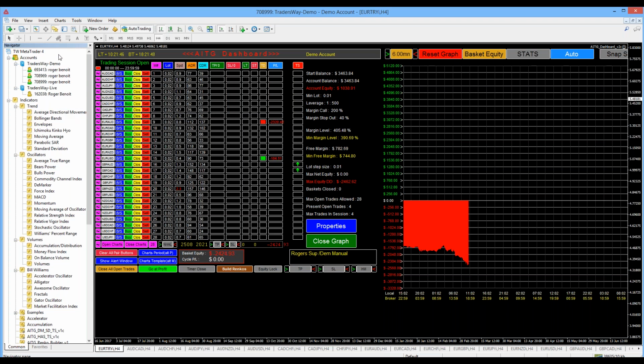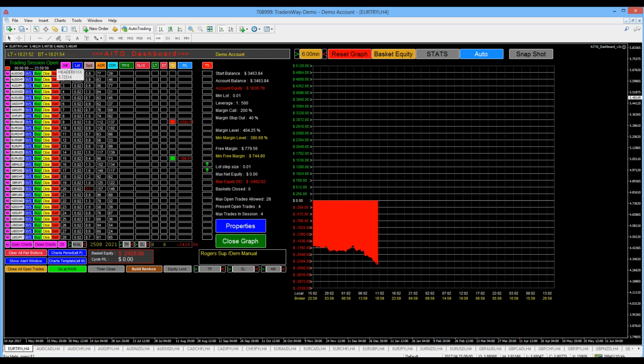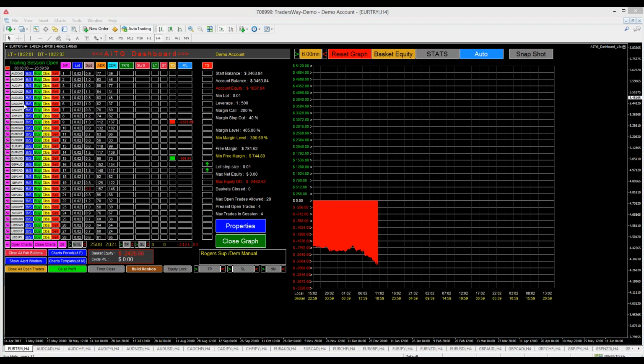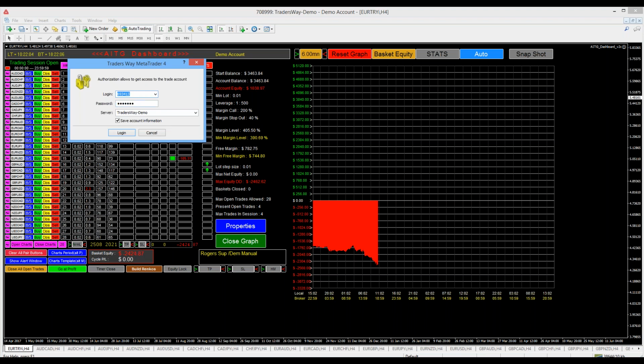So if you want to switch from a demo to a live and you've never logged onto that demo or that live before, you just go up here to File, and you click on Log into Trade Account, and then this window will pop up. First thing you want to unclick this, save the account information, and we're going to re-click it here once we get all the new information in. Put in whatever account number it is, the live account number, and then put in the password that the broker supplied you.